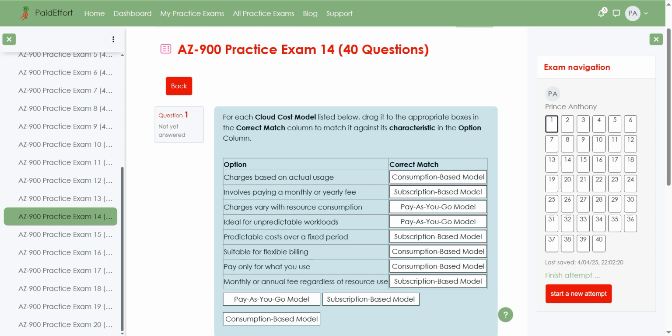Speaking of which, pay only for what you use also falls under the consumption-based model, reinforcing the idea that you're not billed for unused capacity. Lastly, monthly or annual fee, regardless of resource use, matches the subscription-based model. Even if you don't fully utilize the service, you're still charged the same amount, much like a gym membership. So this is how the three cost models, pay-as-you-go, consumption-based, and subscription-based, align with various billing characteristics in the cloud.